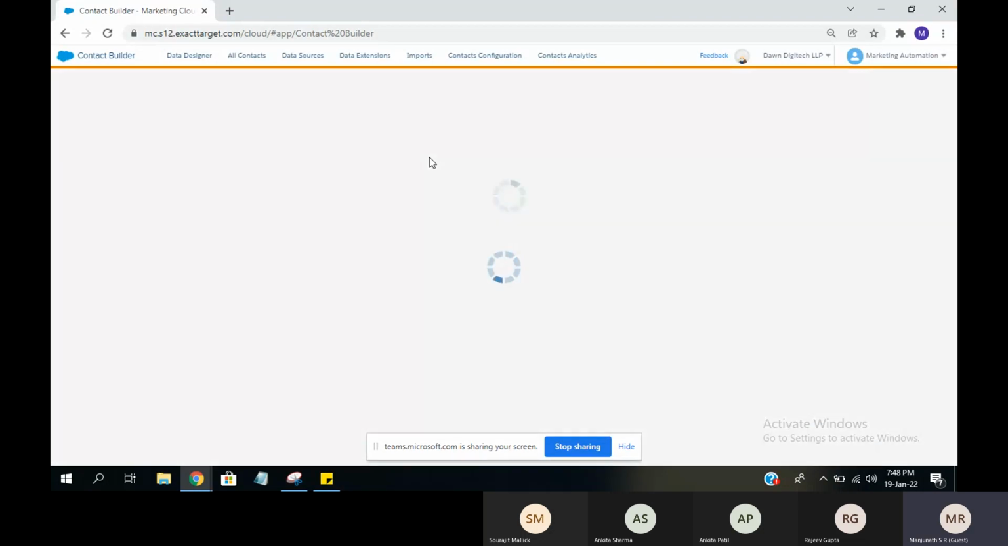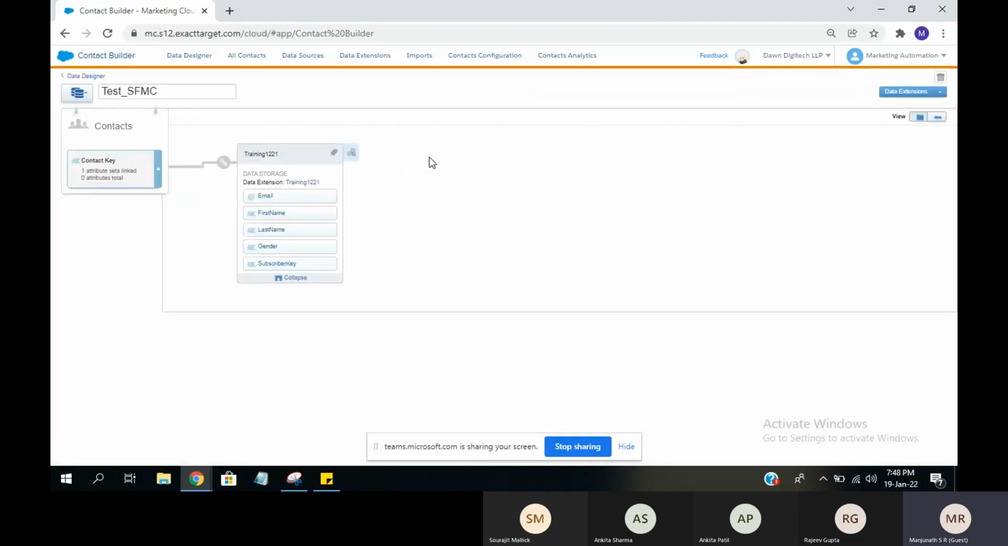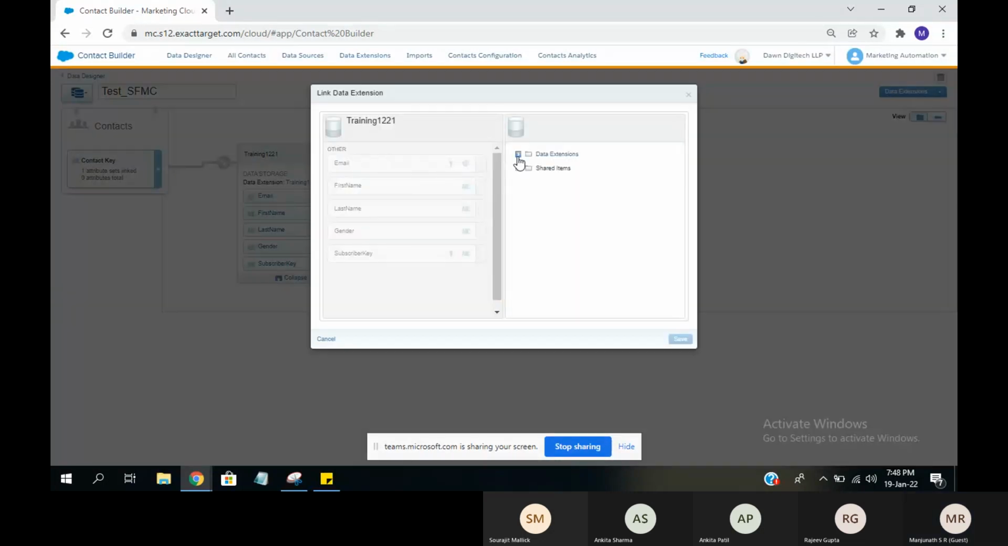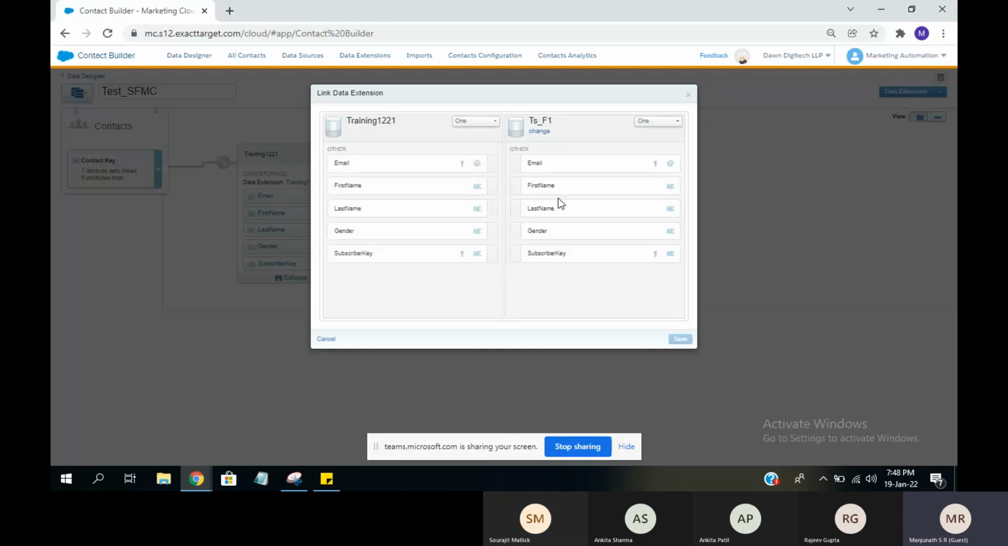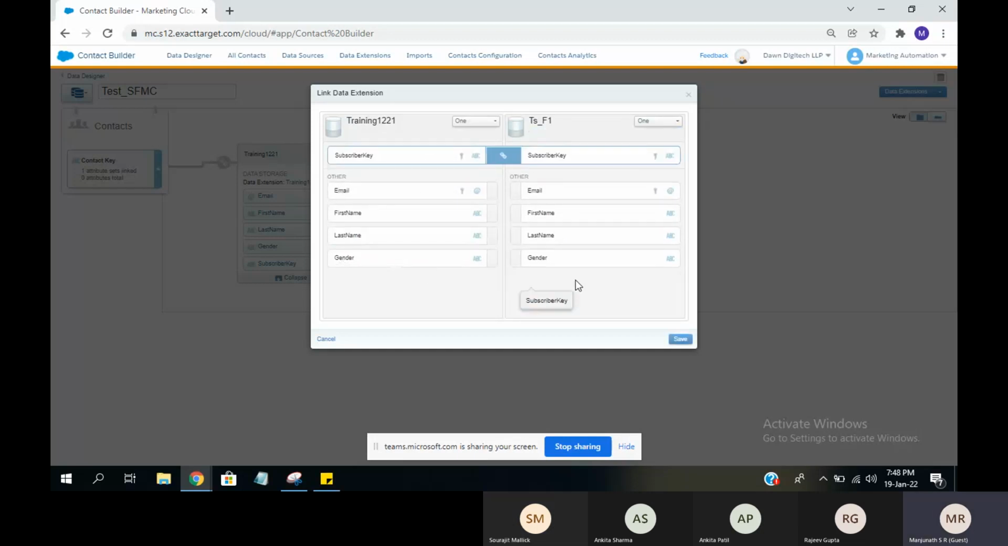And now we have linked only one data extension. If I want to link another data extension from this, then I can choose the relationship here. Again, if there is any other training one, I'm going to use the same additional fields to identify the different one.